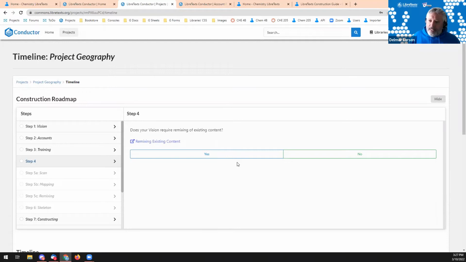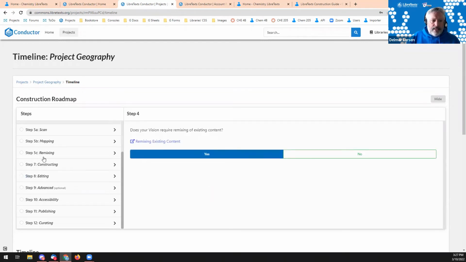And the nice thing about this is that as more people put more visions into our library, the easier it is for other people to build their visions. That is the beauty of OER and the beauty of sharing. So let's say that we want to remix existing content, and now we go through these additional steps.